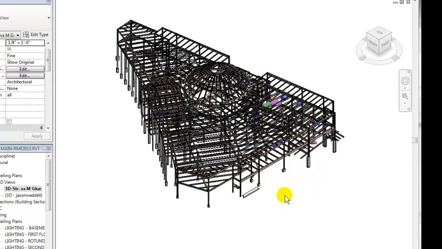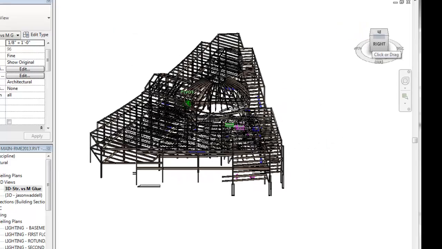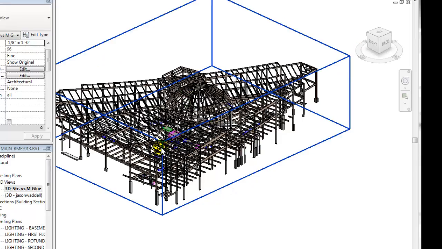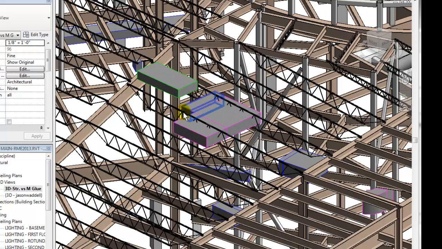At this point, my coordination view is slightly more manageable. The mechanical engineer can now focus on the particular elements involved. He or she would study how best to reroute or move any of the isolated elements and would proceed accordingly.